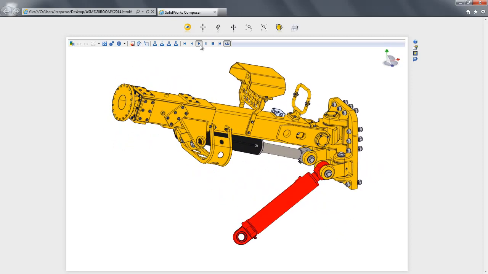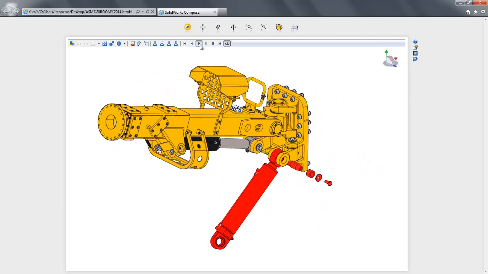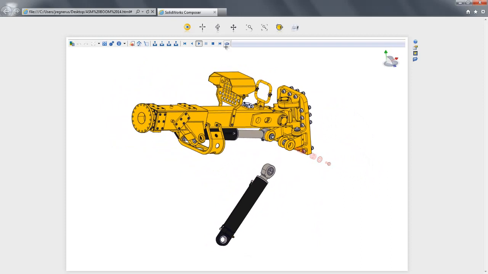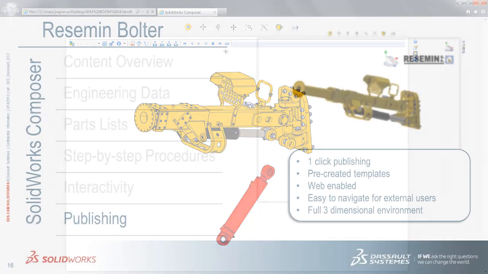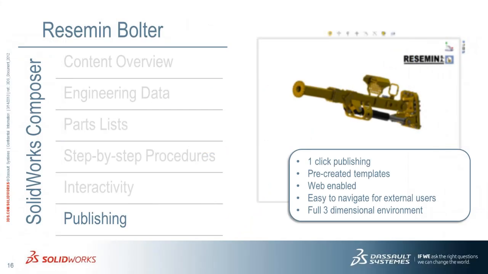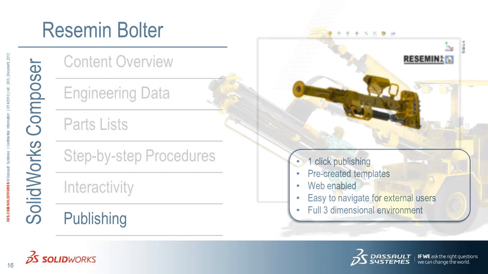Publishing was definitely the easiest part of the whole process we've seen thus far and yielded some of the best results. Let's take one last moment to quickly recap. Publishing was nearly a one-click process using some of the pre-created templates provided. It was completely web-enabled and it was easy to navigate for external users. And the best part, it was a full three-dimensional environment.